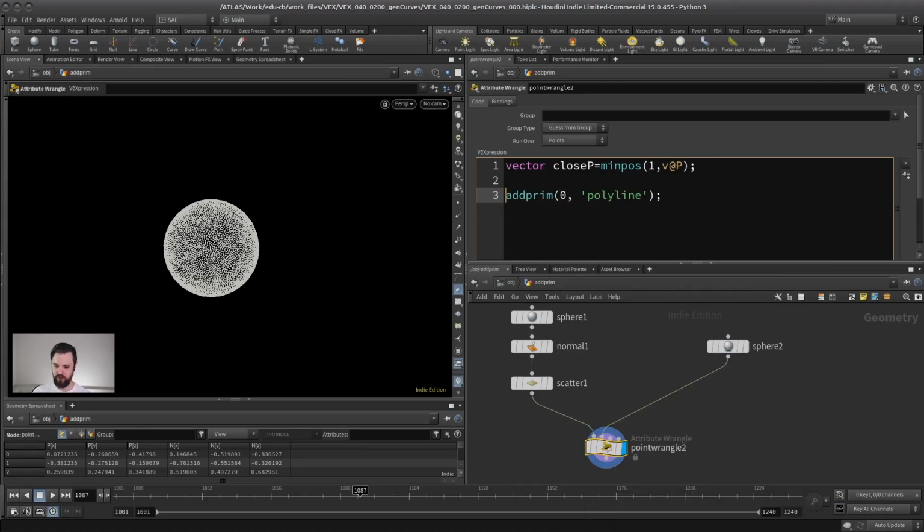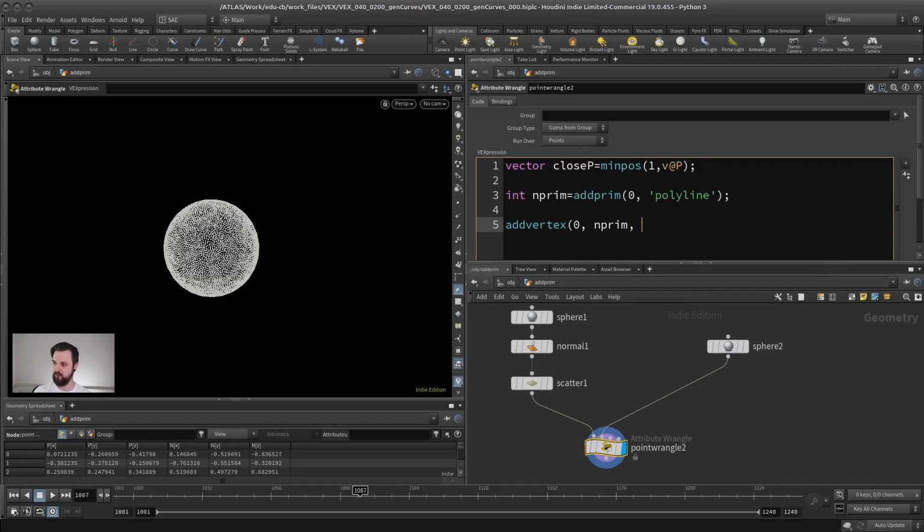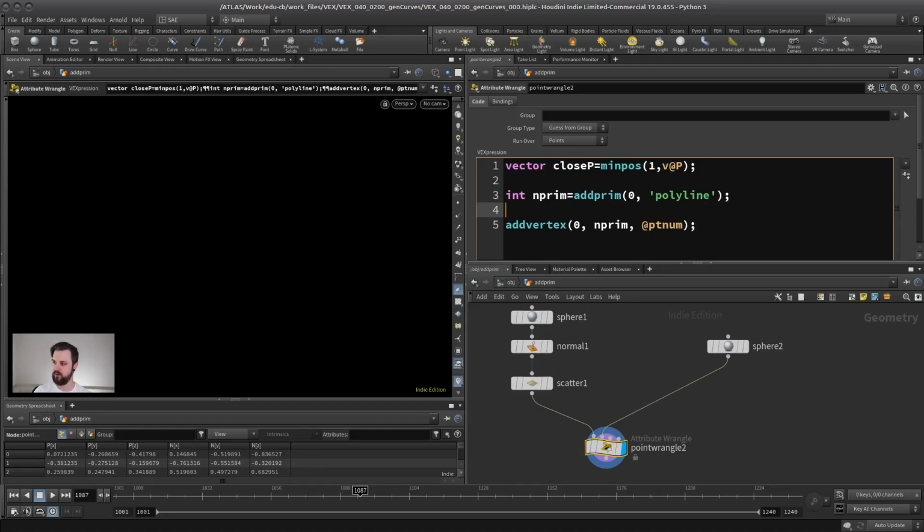For now, it should be empty, and let's save it somewhere so that I can use it later. And I want to add to this empty curve 2 new points. My current point with ptnum. Okay, I can already do this. This works, no errors. And then I create a new point at the position of the closest point on the sphere. So it's an addpoint, and the position of the new point is closeP.